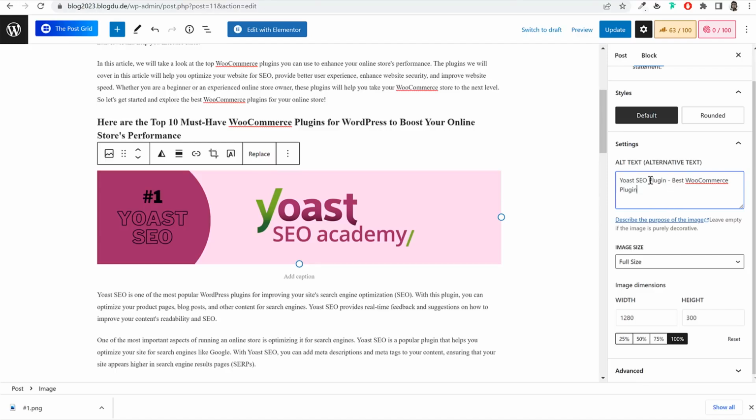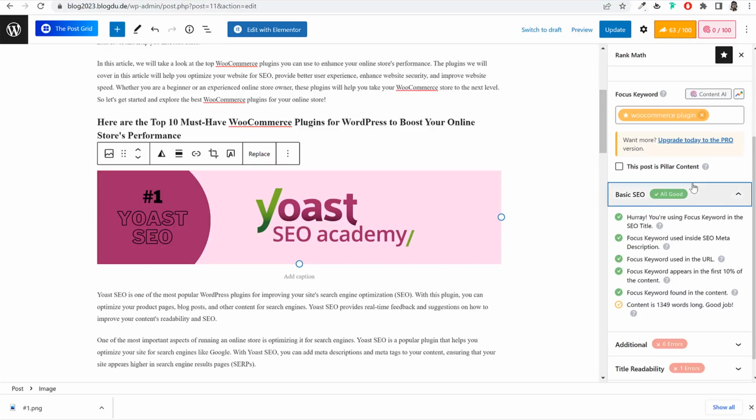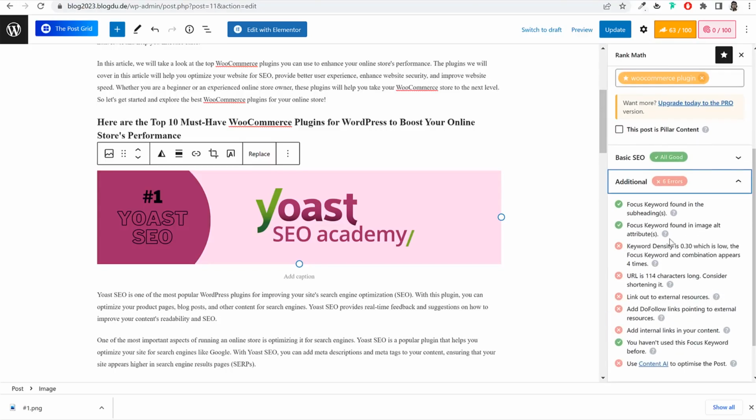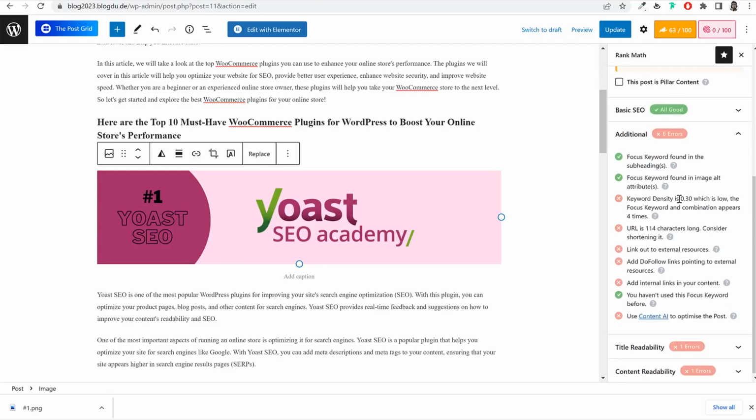So we have done that. We have included this alternate text over here. Now again, if you go back to Rank Math and look at the additional options, as you can see, the focus keyword is found in the image alt attributes, which is good. Now the focus keyword density is only 0.3, which is low, and the focus keyword combination appears only 4 times. So you can improve this.